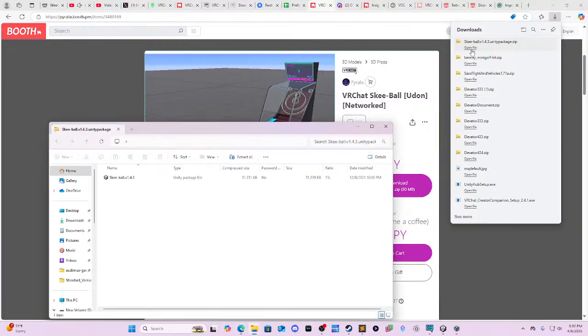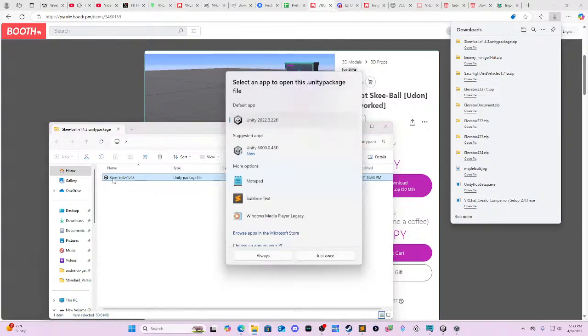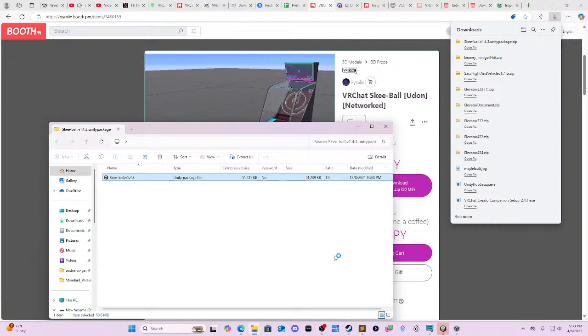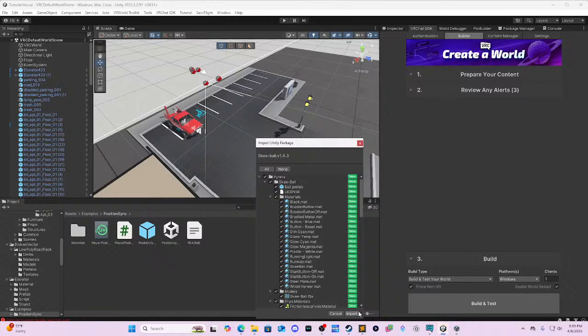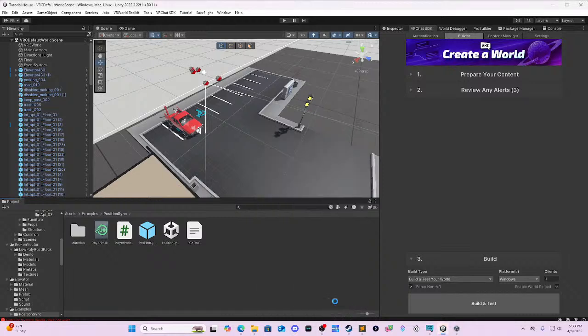What you have to do is open the file and you're going to see this Unity icon. If you see the Unity icon, double click and make sure you have your Unity open. All right. Now you saw I have two Unity versions. Unity 6 is for a game I'm developing, but that's not for right now. We're going to press import.